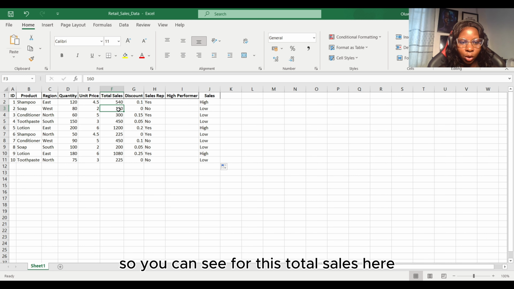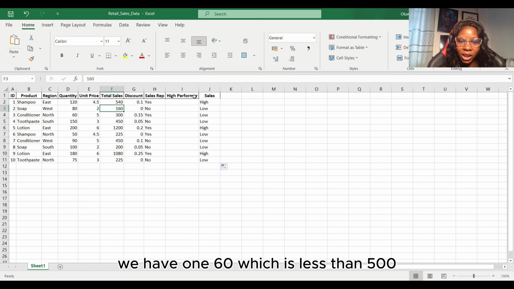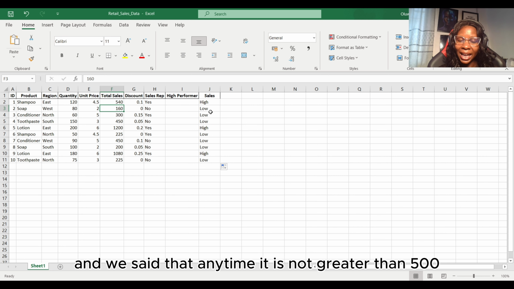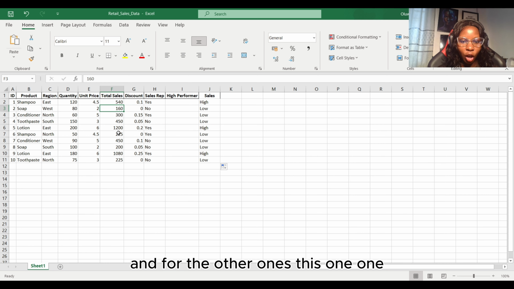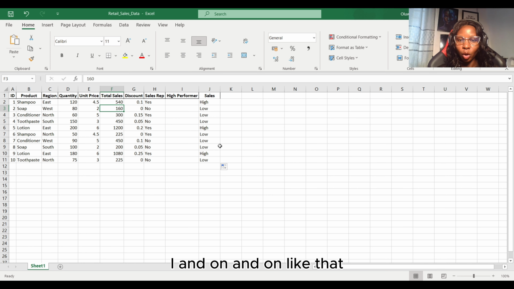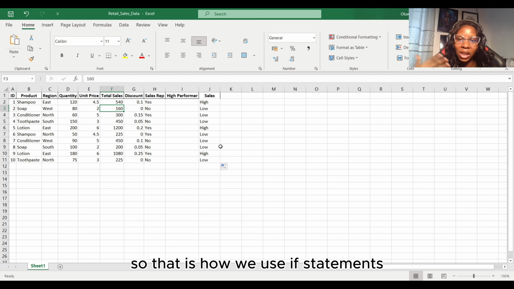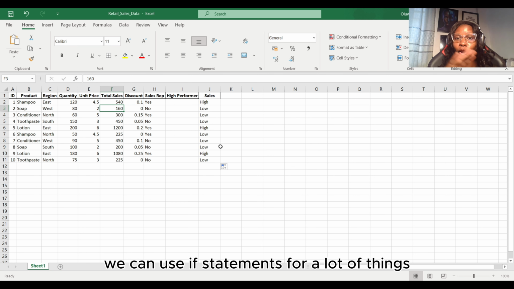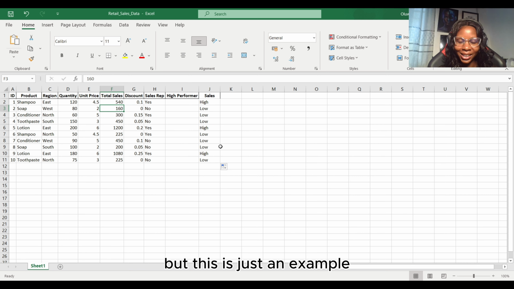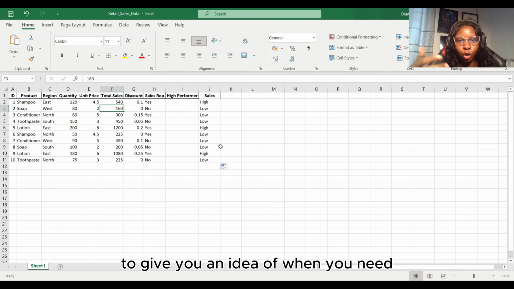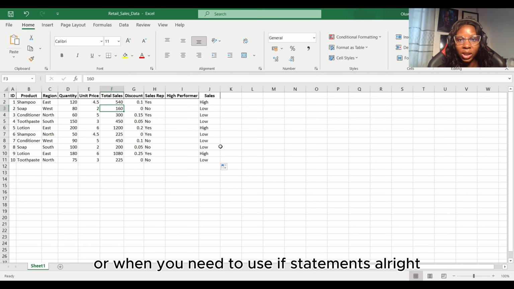So you can see for this total sales here, we have 160, which is less than 500. And we said that anytime it is not greater than 500, it should bring "low". And for the other ones, this one, 1,2, which is greater than 500, "high", and so on. So that is how we use if statements. We can use if statements for a lot of things, but this is just an example to give you an idea of when you need to use if statements.